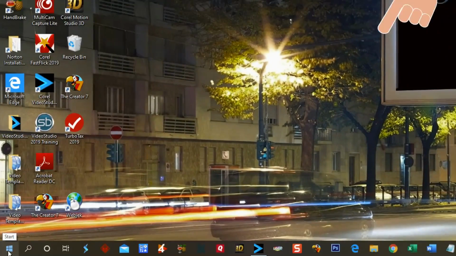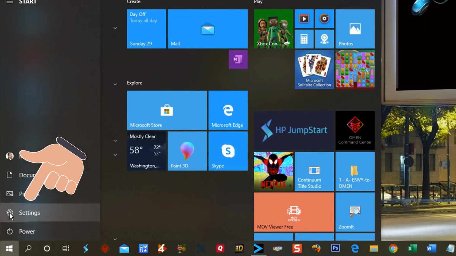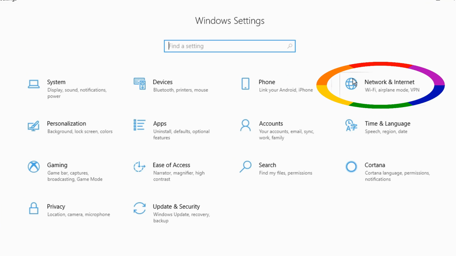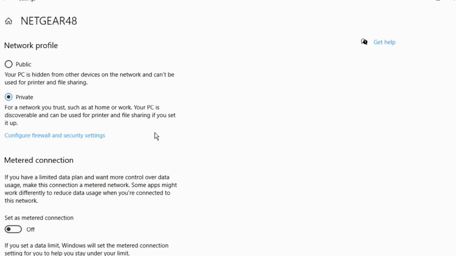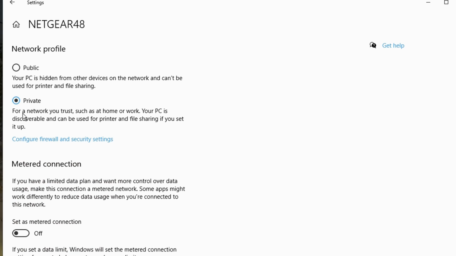Third option, click the Start menu, click on Settings and click on Network and Internet. Right here Windows 10 is default for public network. If you have a public network right here, then click to change connection properties, and if you have public, change it to private. I have already done it. So, back.